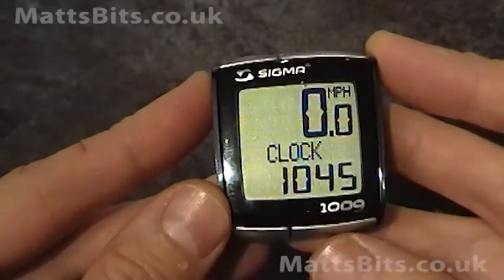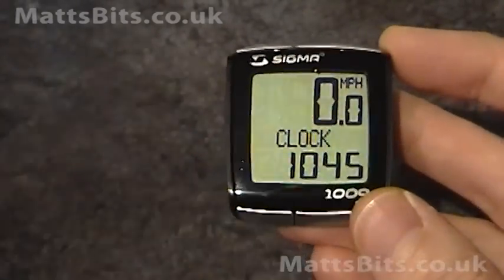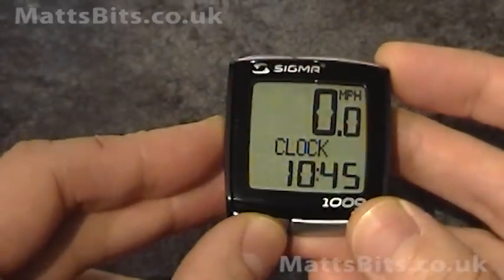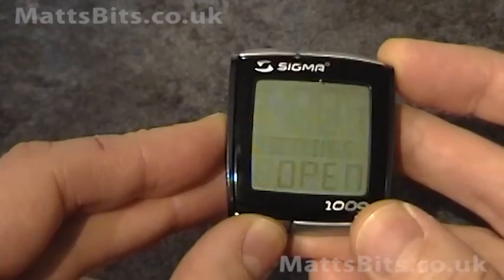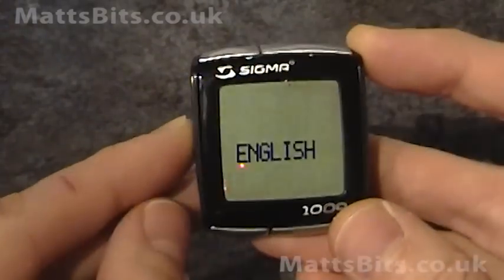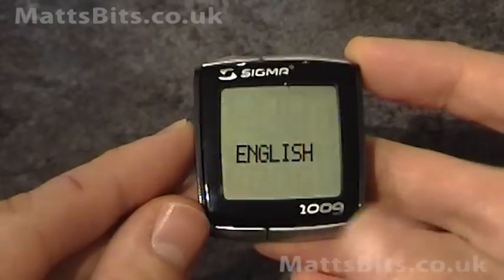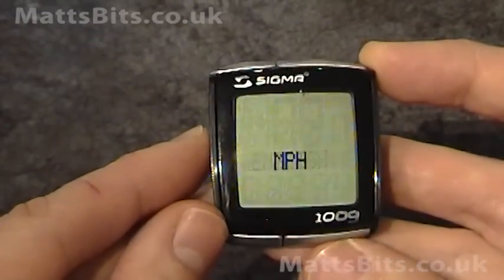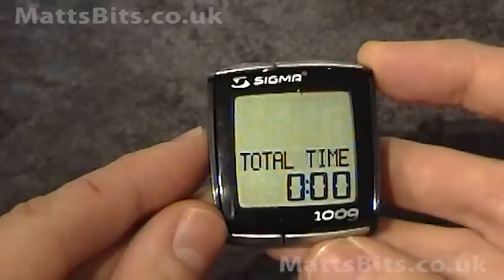So what I'm going to do is, this button down here is the set button. I'm going to press and hold that button and it'll say settings open, and it's now dropped me into the settings menu. And using this button in the bottom right hand corner, I can scroll through the various settings that are available.